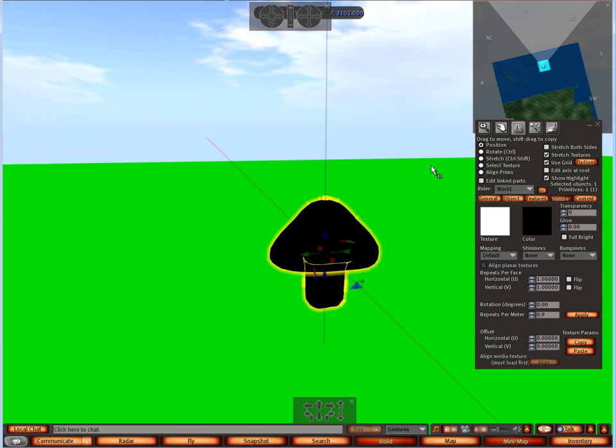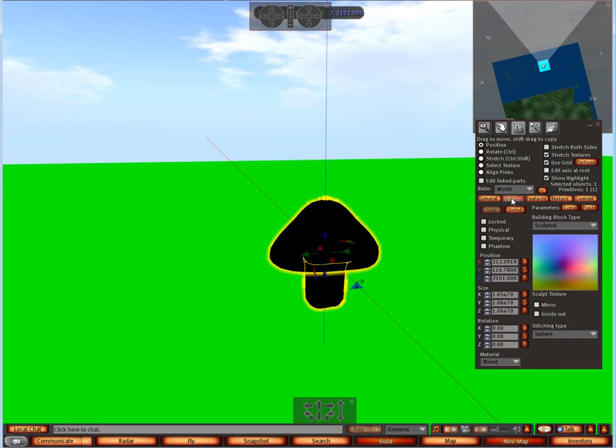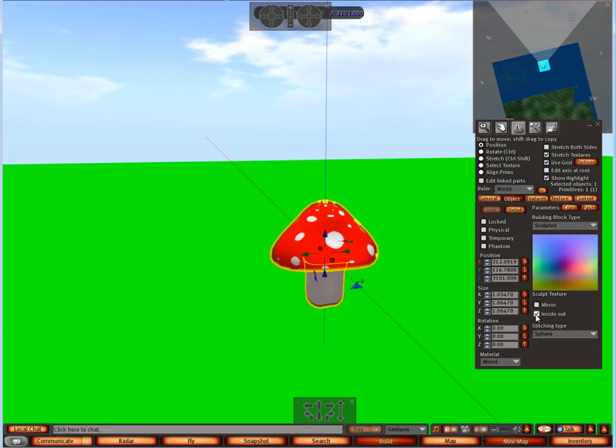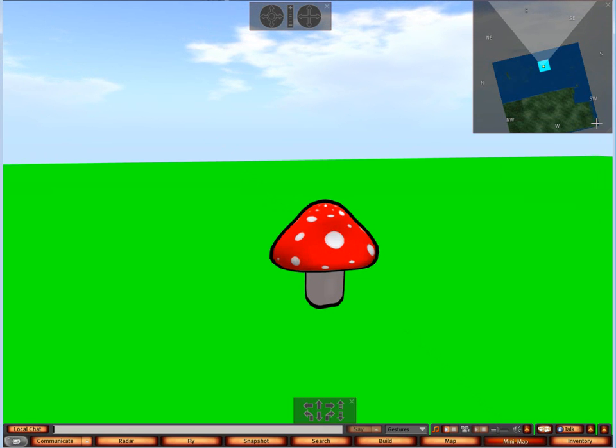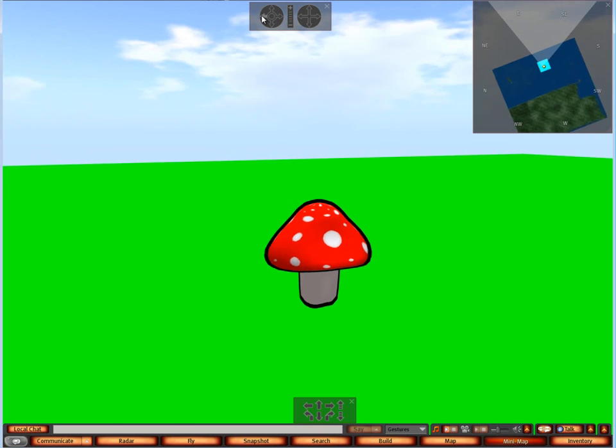And the last step on this is pretty easy. This is actually easier than the other one, I believe. So you're going to go to the object tab and select inside out for your sculpt map. Now if you close this out, you'll see we have a toon cell shaded mushroom.